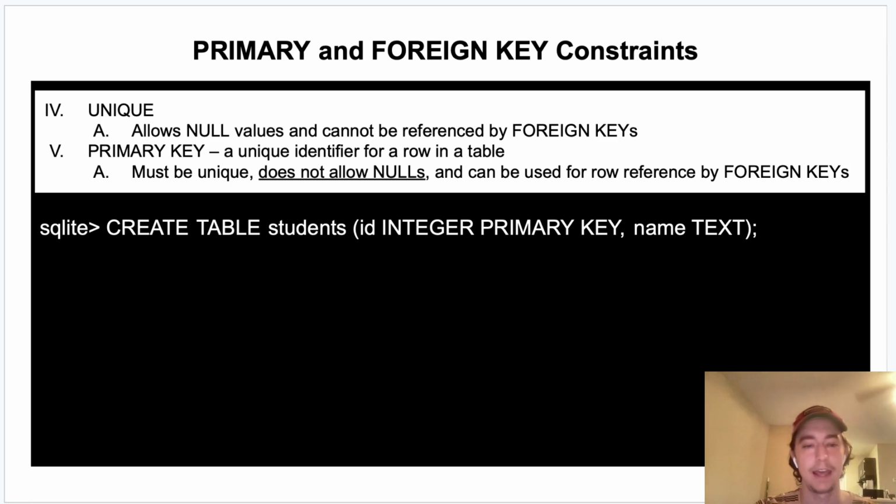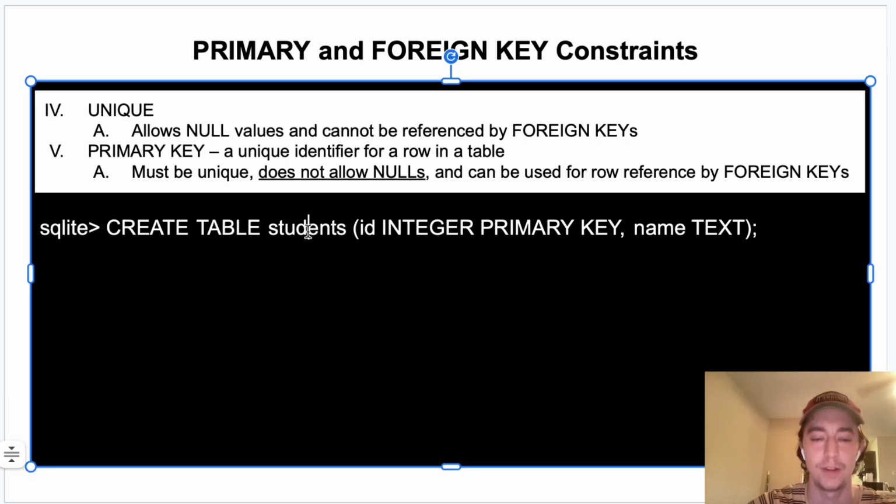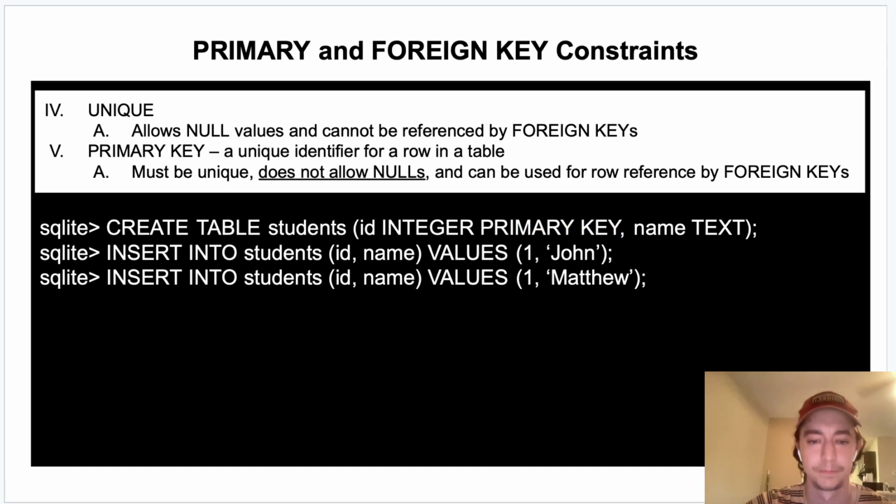Now let's go ahead and create a table that is going to use primary keys. We're creating a table called students. We have a column called ID, which is going to take an integer, and then we say our constraint. The syntax is the exact same kind of syntax. We say the name of the column, the data type, followed by the constraint. The constraint is primary key. Then I also added a name column that's text and doesn't have constraints.